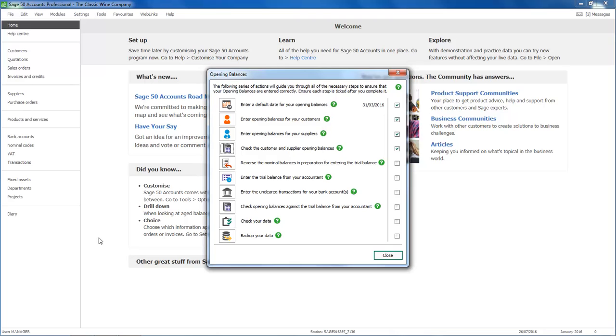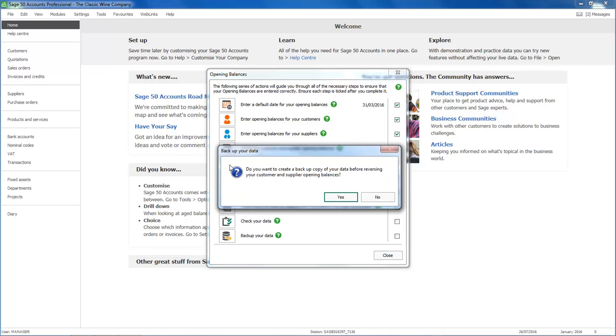The next step is to reverse the nominal balances that have been entered so far, and the nominal balances that have been created by entering the opening balances. Now this is very straightforward, this option.